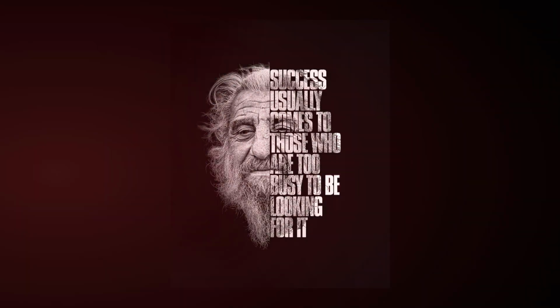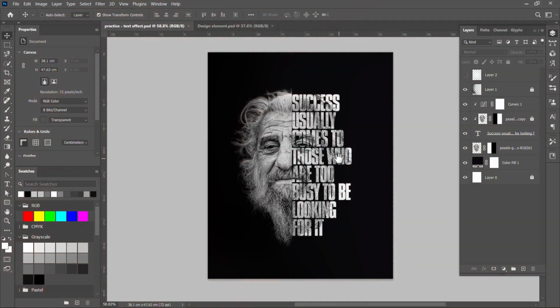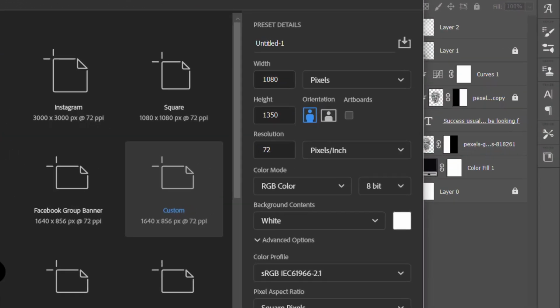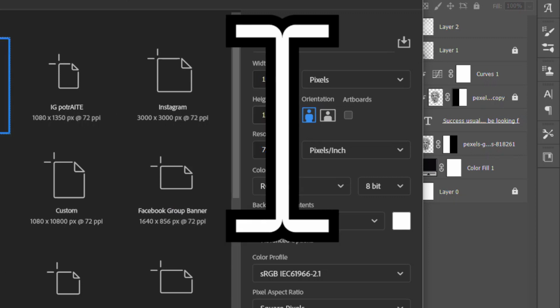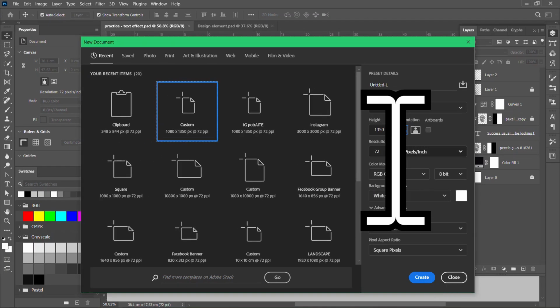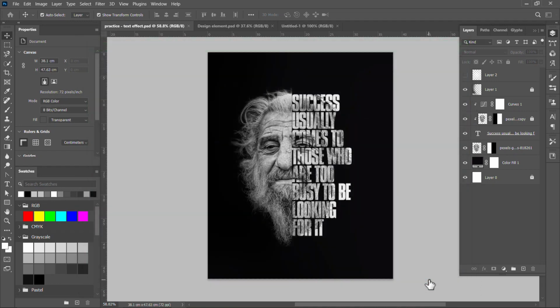All you need to do is create a new document by hitting Ctrl N on your keyboard and just take the Instagram portrait size, 1080 by 1350, 72 ppi, and just click OK.